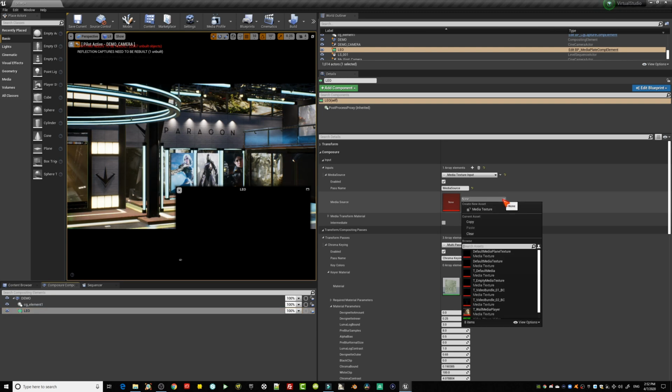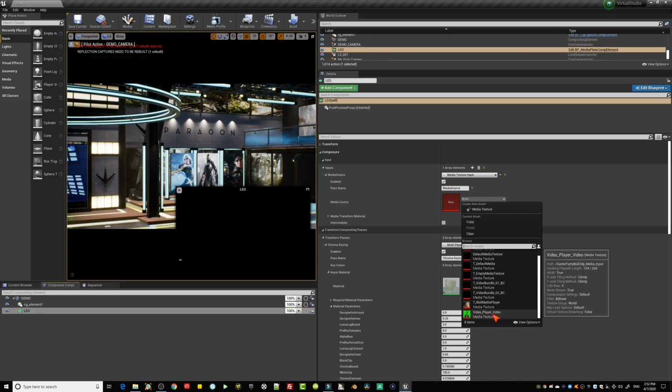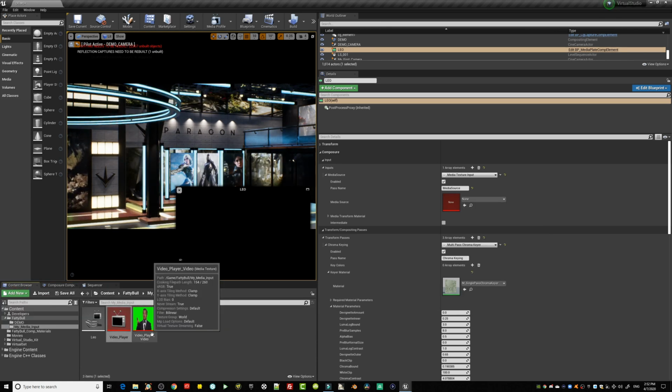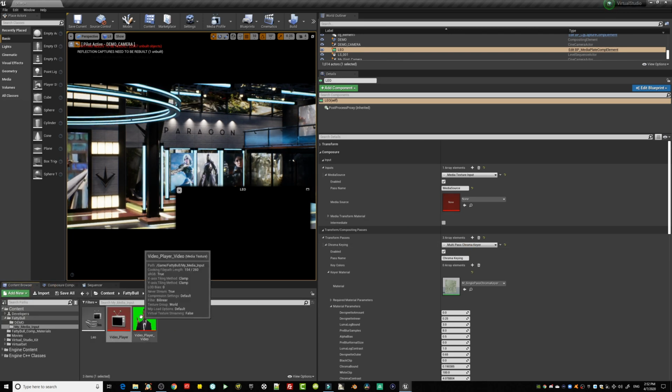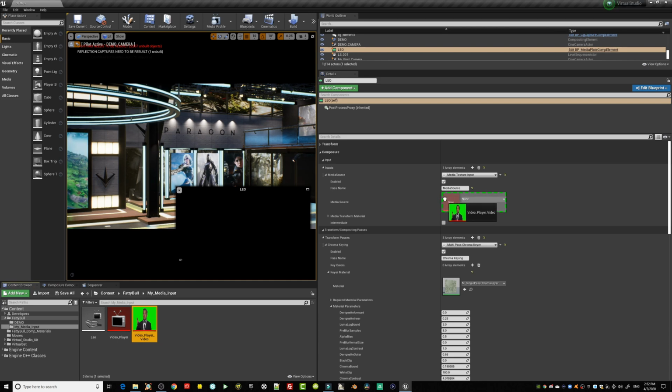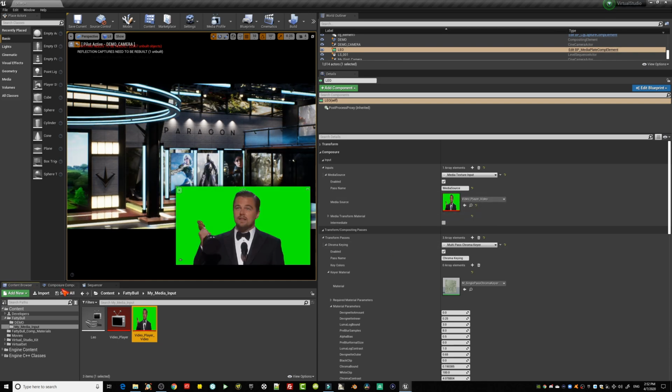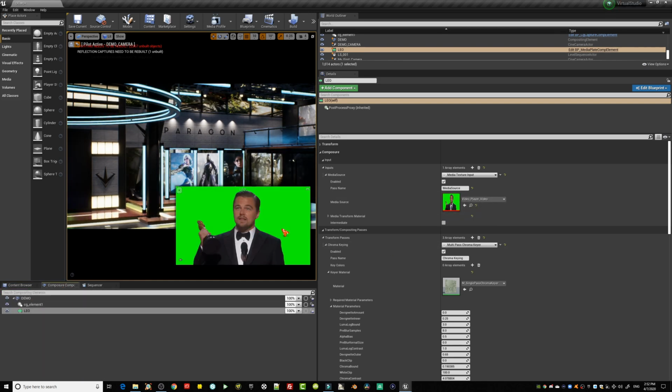You can click the button and scroll here for your video player, which you can see here. There is a little thumbnail, and that's exactly what you see here. That's the video player. And you can also take this and drag and drop it into the player. So I'll show you this. You drag and drop it, and then now you see it in the composure, which is here.